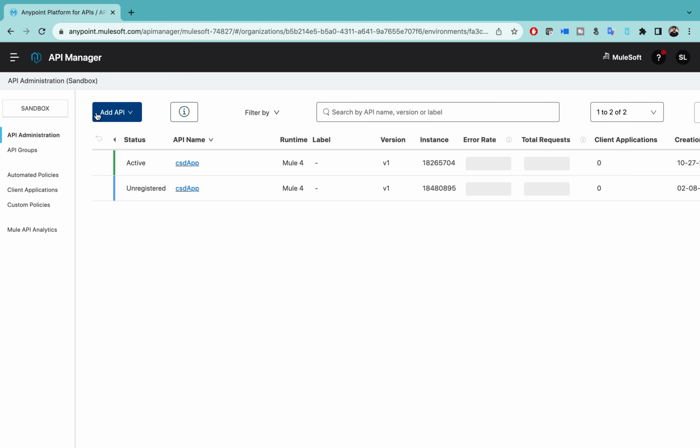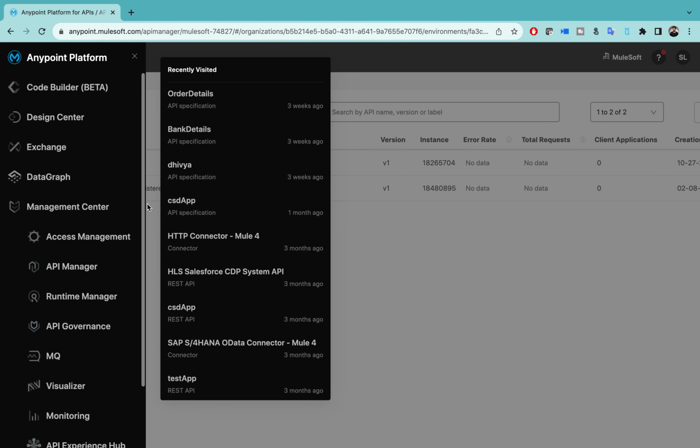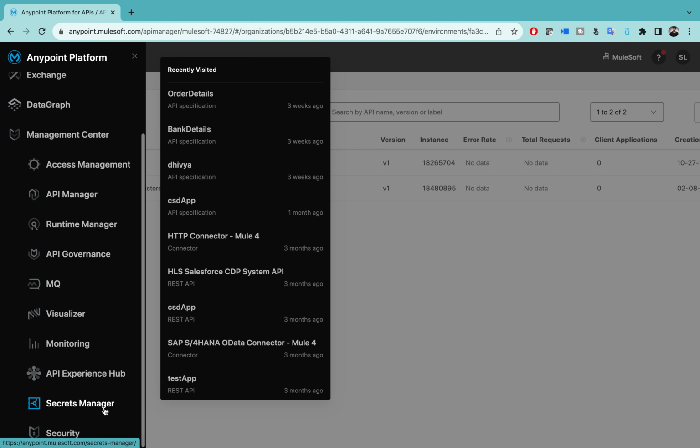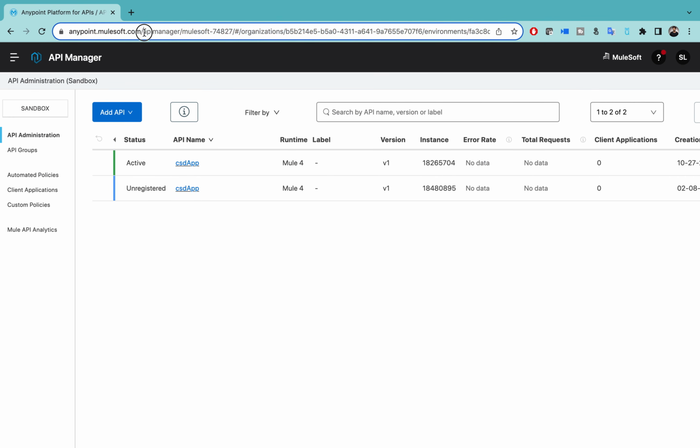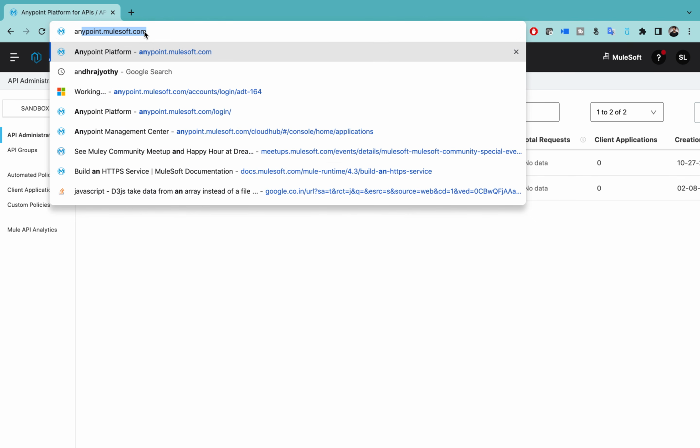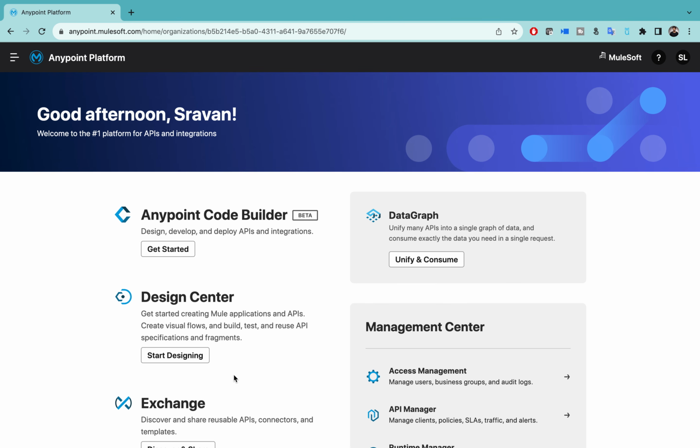So different features in this Anypoint platform serve different purposes. Design Center to design APIs; to develop APIs, you can use Code Builder or Anypoint Studio. Then Exchange where you can find APIs, and to manage APIs you can use API Manager. To secure APIs we have Secrets Manager or security. So you have all these things in one place called Anypoint platform. This is like a shopping mall, where you find everything in one place.